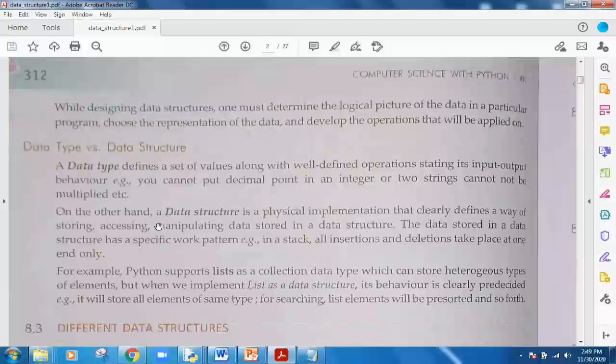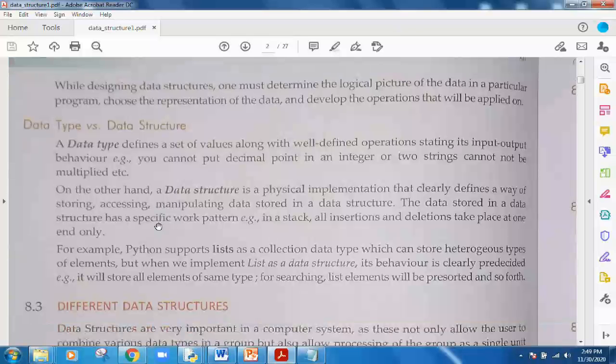Whereas a data structure is a physical implementation that clearly defines a way of storing, accessing, and manipulating the data stored in it. The data stored in a data structure has a specific work pattern. For example, in a stack data structure, there is a fixed pattern of insertion and deletion from one end only. Python also supports various data structures such as list, dictionary, tuple, etc. These structures have different operations and different behaviors.